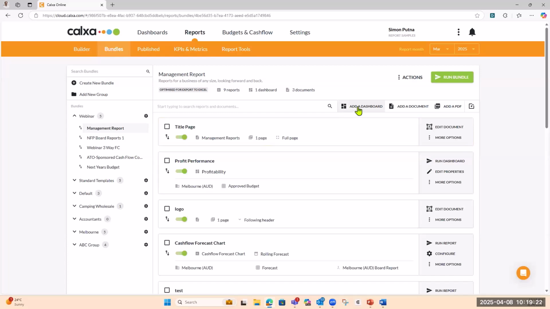I've gone through and added a dashboard. So any of those dashboards we saw earlier on, you can pop in here. That item there happens to be a dashboard. I can add a document. That's just a plain document, just like a Word document. This one here happens to be one of those documents.